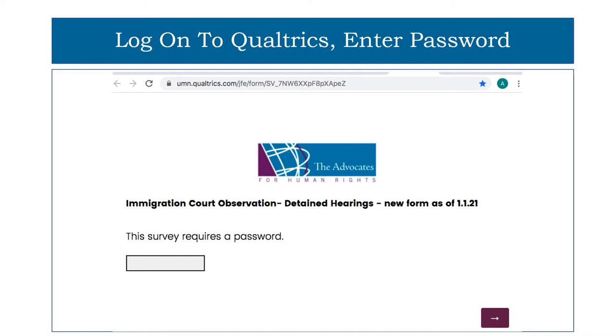When you click on the web link, this is the screen you will see. You will enter the password and click the arrow in the purple box at the bottom. You cannot simply press enter. You must click the purple arrow.